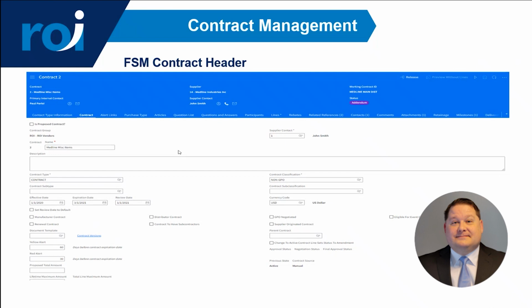So as I did with version 10, we're going to do with FSM. And this is, as you create a contract, this is your contract header. Now, as you see, most of these fields are all the same that you're going to have for your version 10.